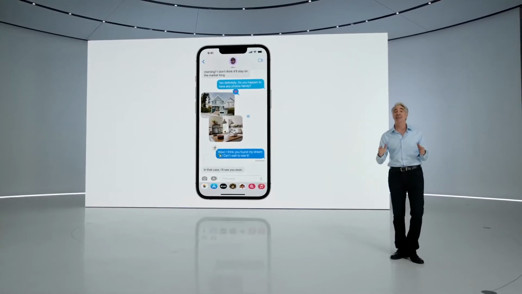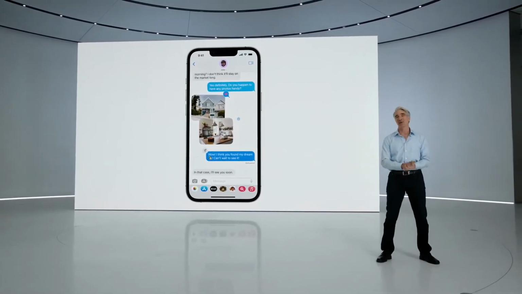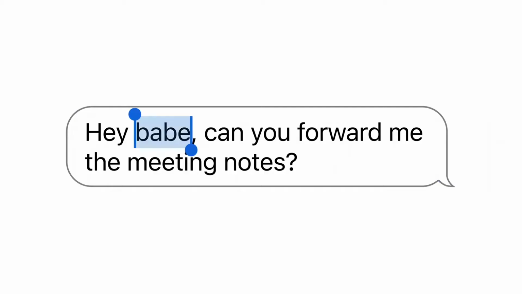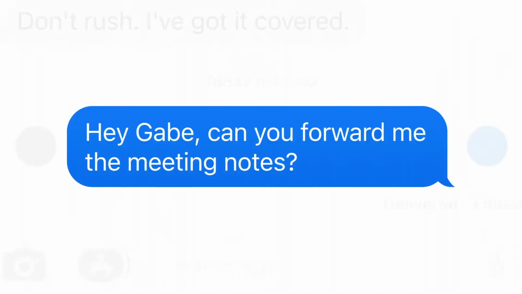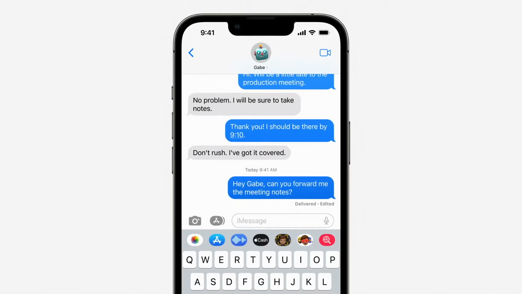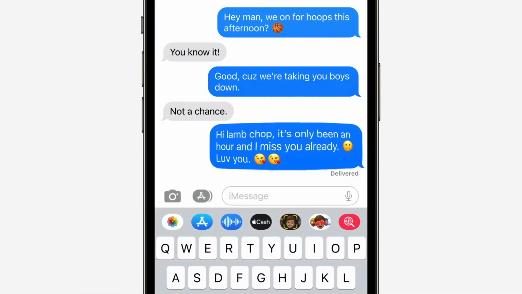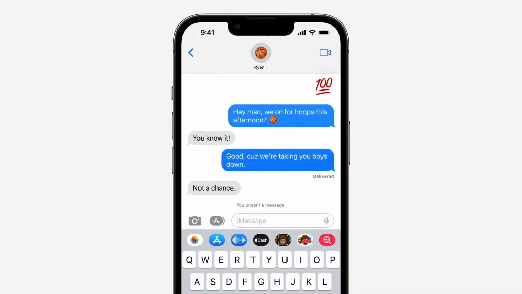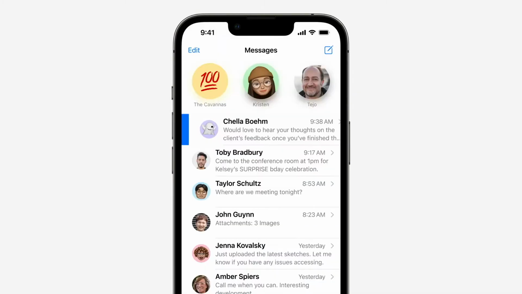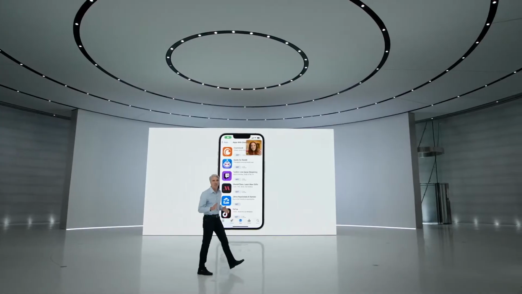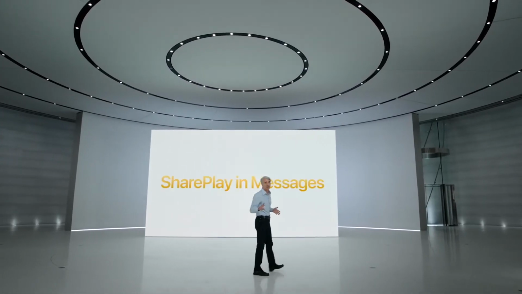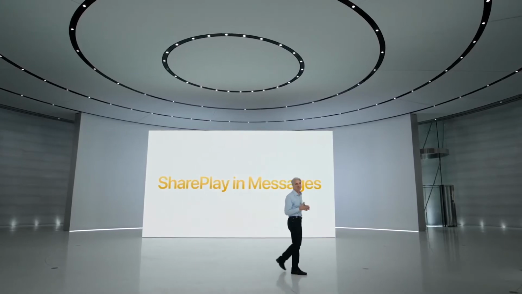And now we're adding 3 of the most highly requested features to messages, because now you can edit any message you just sent. So embarrassing typos can be a thing of the past. Now you have Undo Send, so you can immediately recall a recent misfire. And finally, you can now mark any thread as unread, a perfect tool if you don't have time to respond in the moment. We're extending SharePlay beyond FaceTime and bringing it to messages.